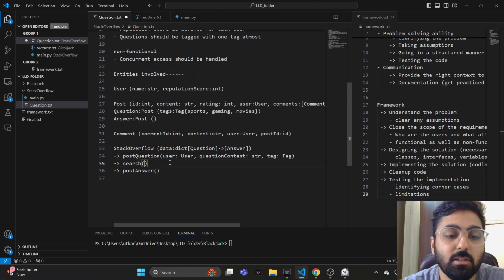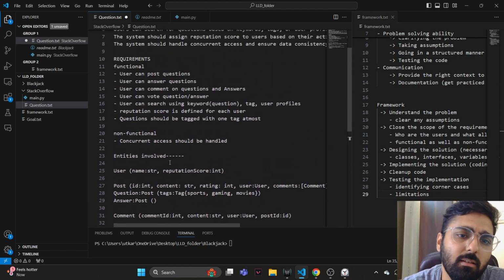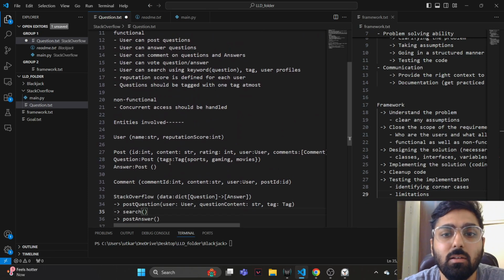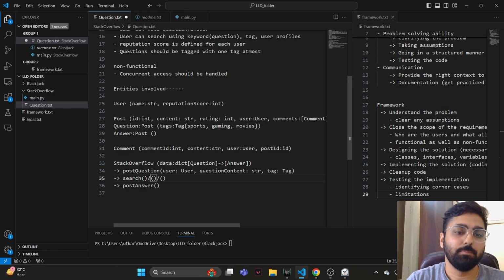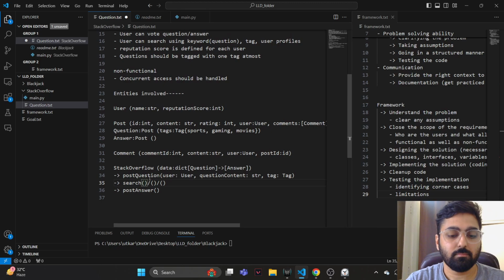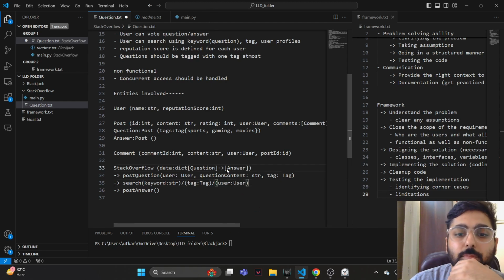So we have our search functionality. In search functionality, it was that users can search using keywords, they can search using tag, or they can search using user profiles. We can keep an overloaded function over here, in which either it takes in a keyword which is of type string, or it takes in a tag of type Tag, or it takes in a user object. Do we want to actually pass in the entire user object over here? Let's see. For now, let's pass in the user object, because we would have that user object in our main function. Ideally, maybe we could just pass in the username, but let's see.